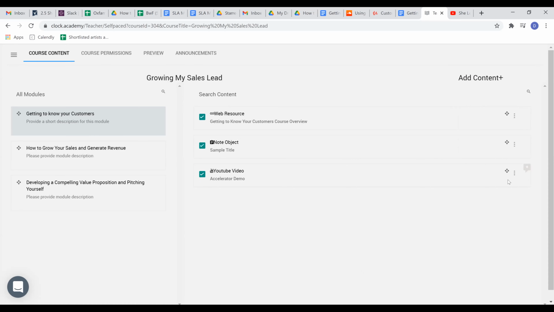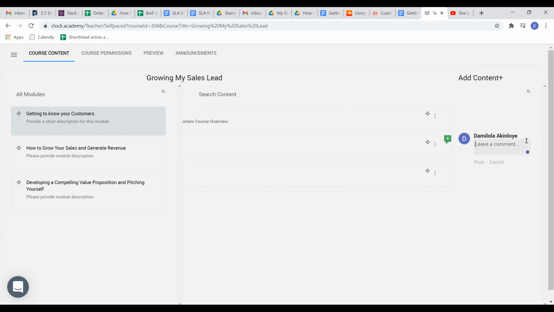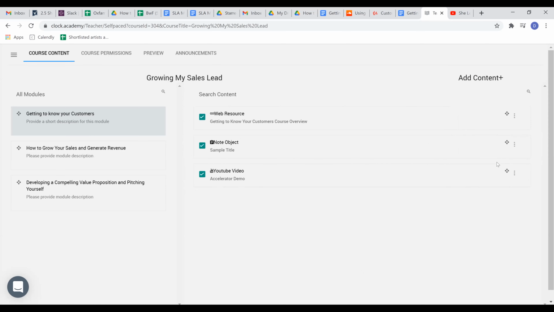Another thing is you might want to add a comment. Let's say you were collaborating with Kola on this course design. You see that thing that pops up as you move up? You can click on that and add a comment. It basically allows you to collaborate with someone if you're building a course with them. Those are the key things. Once you complete the course content for a module, you go to another module.